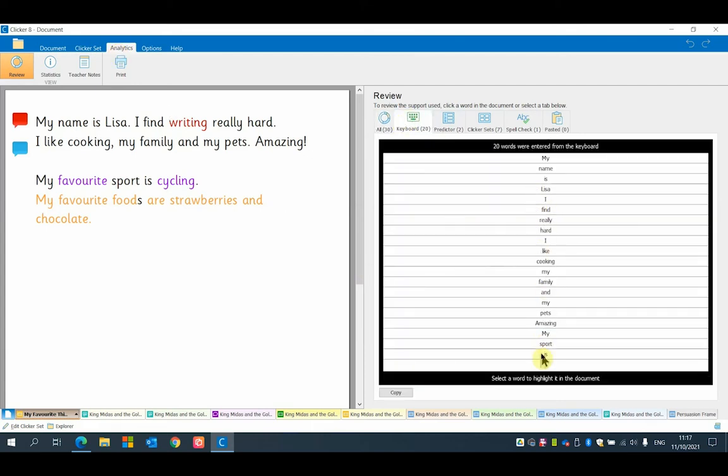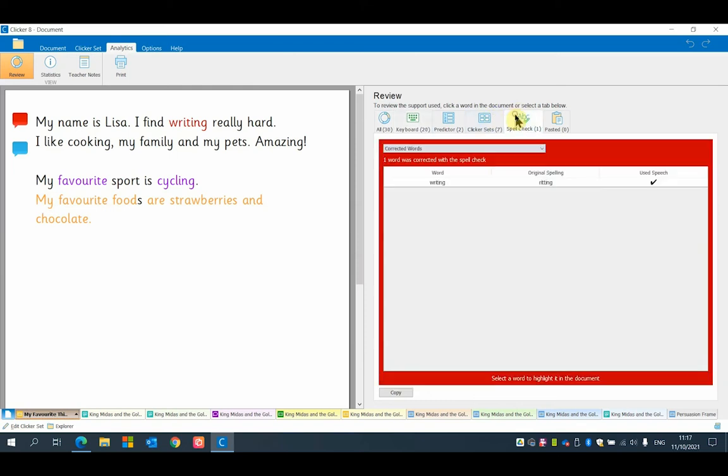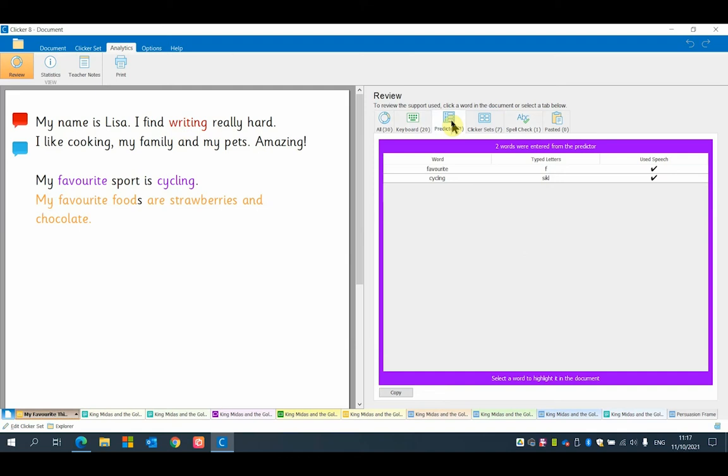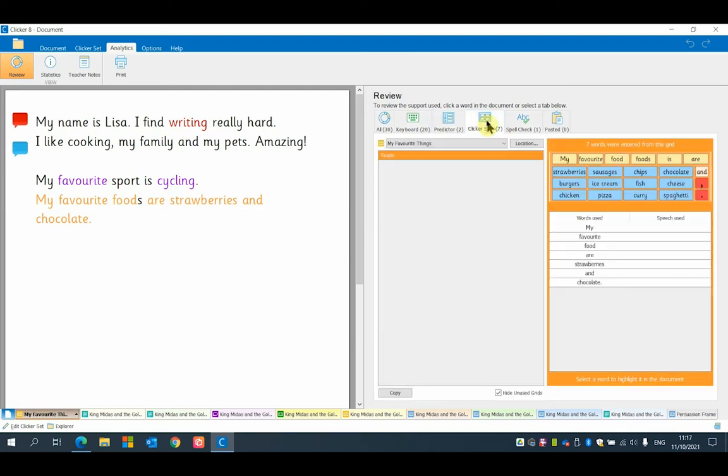We can see all the words and all their successes there. Those are all the words they typed in without help. We've got the words they used the spell checker for, highlighted in red on the overview on the left. You can tell whether they used speech or not and what the original spelling was. You can see where the predictor was used, and where the Clicker set was used, in this case a Connect set. You can see all the words that were typed in, except for that S in black, because if you remember, I typed in the S manually to make foods. Everything else came in from the Connect set.